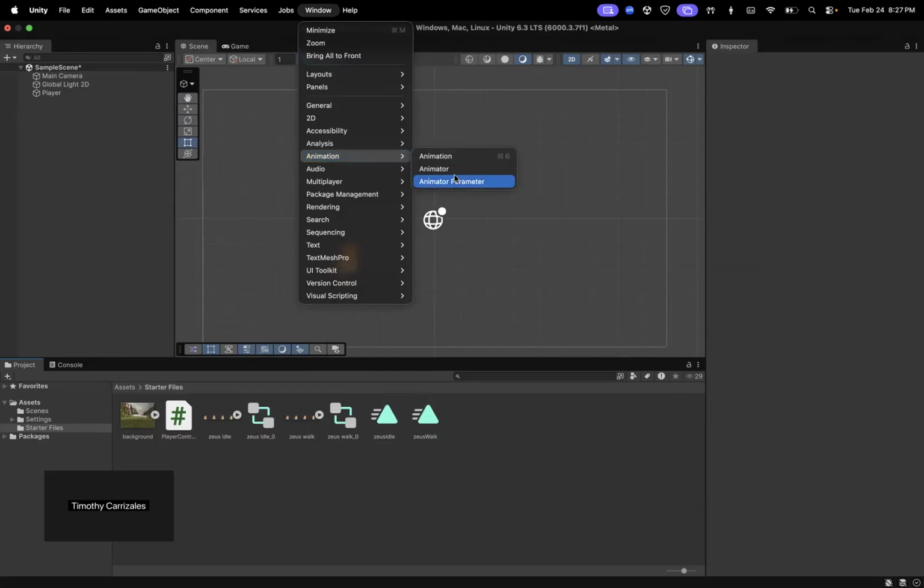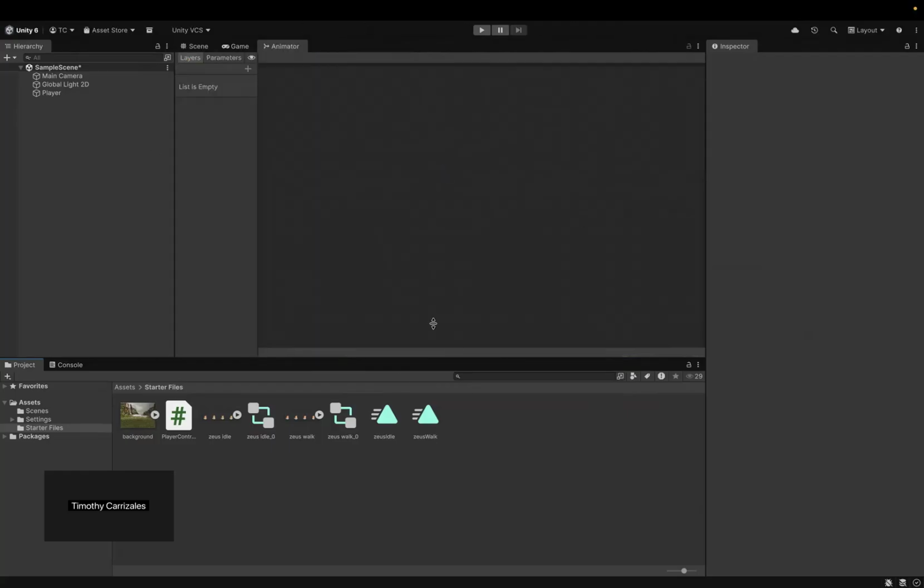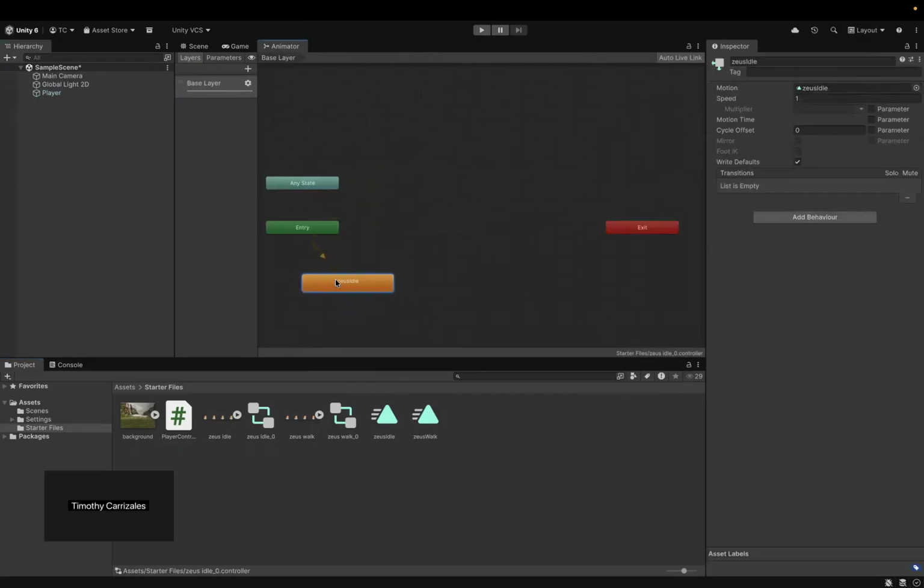The way that we're going to do this is we're going to go to Window, and we're going to go to Animation, and we're going to find the animator, and it's going to bring up this whole thing here. When we click on the player, notice that we already have an animation. This is what we call a default state. And there's an entry state, there's an exit state. Right now, our only animation is Zeus idle because we assigned it to our player, and so it's automatically set as our default animation. On play, it'll just start Zeus idle.